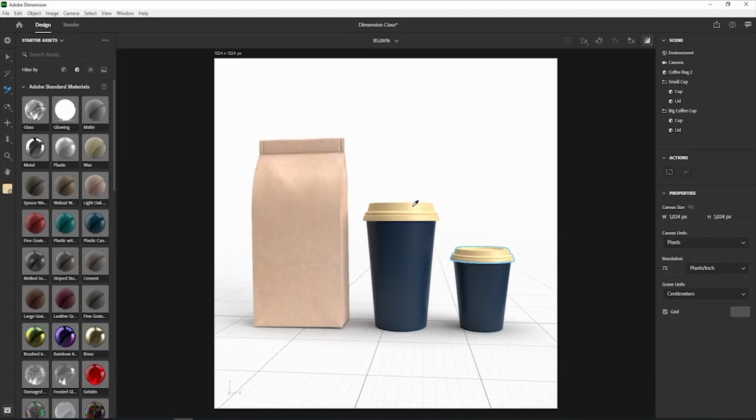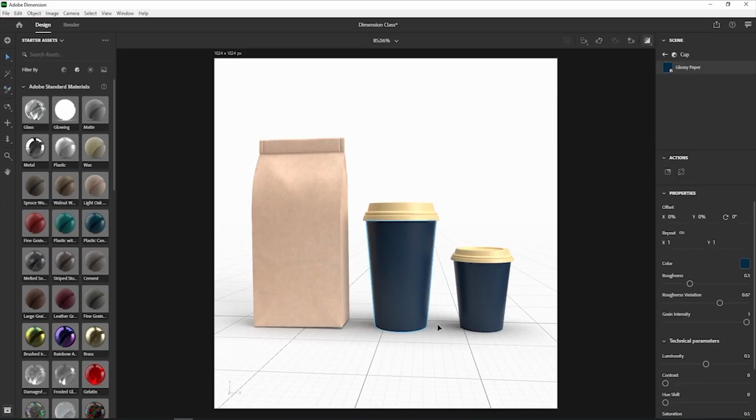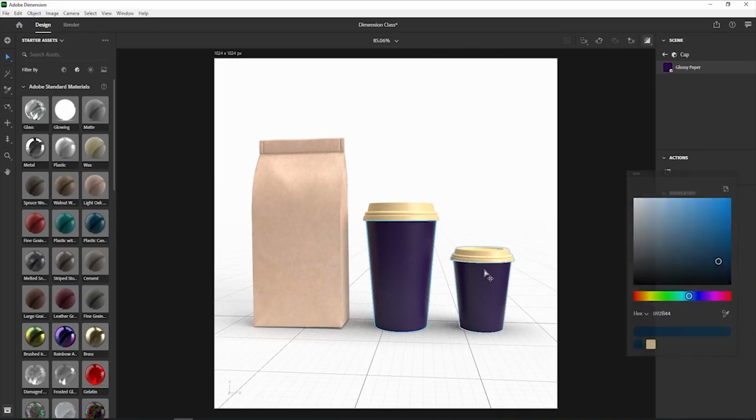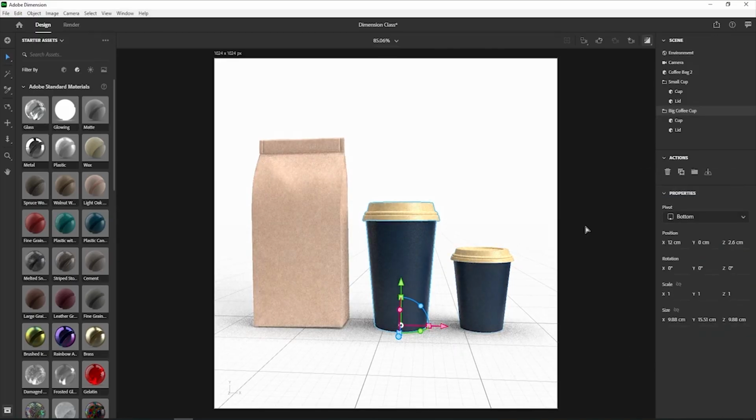So now that we've linked the materials together, any modifications or changes that you will do to this material will also copy and also affect the other objects that are linked to it. So for example, if we change the color, this small cup also becomes purple.